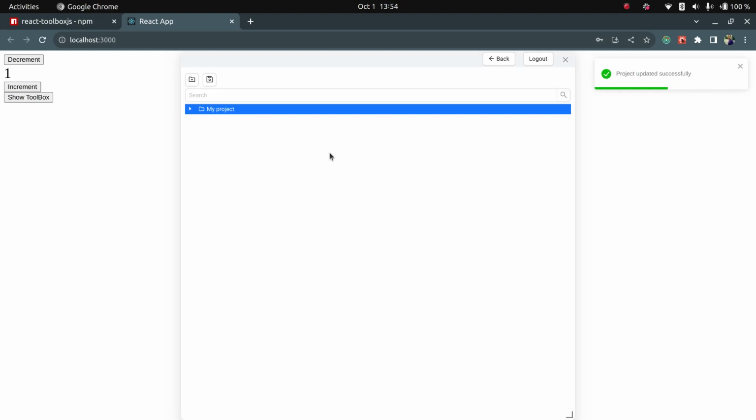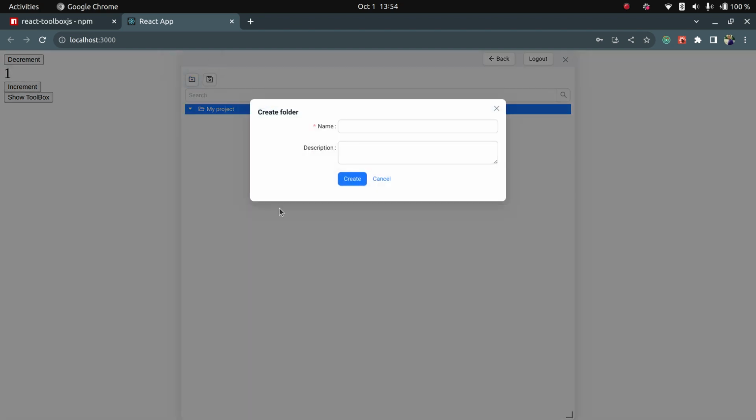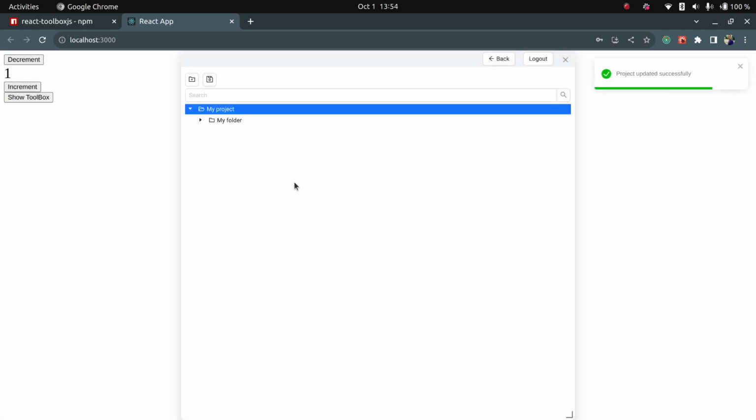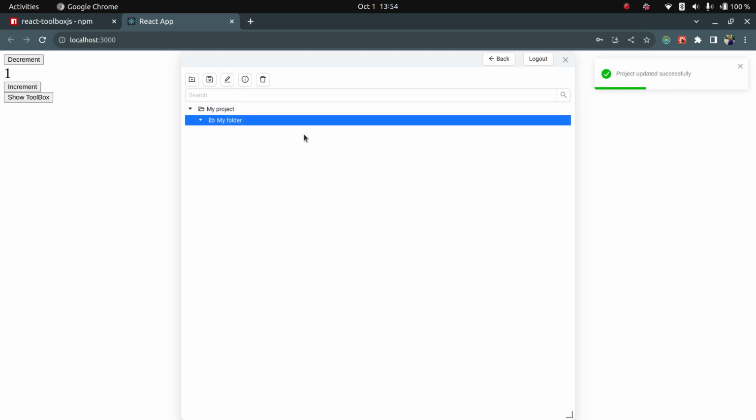And when you click on the project, you get to Redux history. This is a simple tree where you can create your folder structure as complex or as simple as you wish. So let's create the first folder, and let's call it my folder. All right, we have a folder here, and let's say that in this folder we want to save the current state.